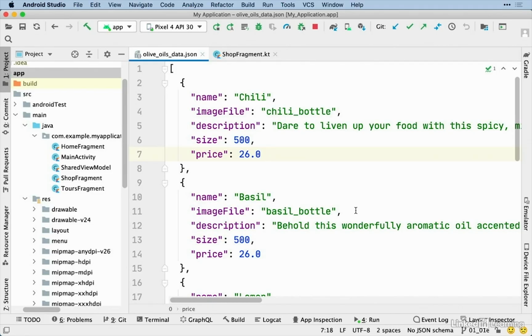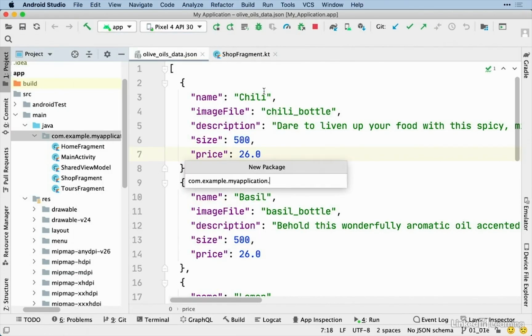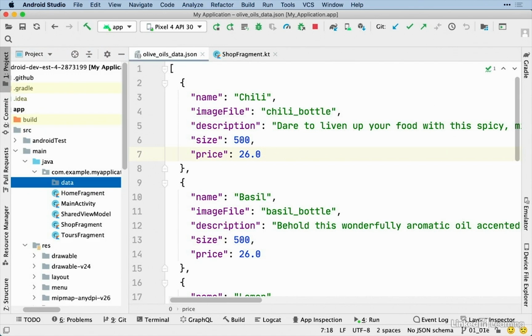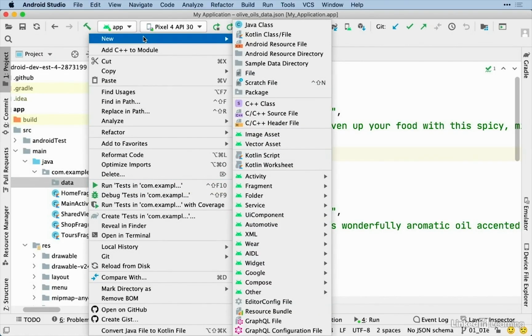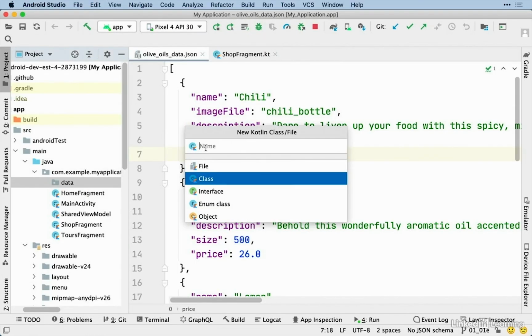In Kotlin, you can represent the contents of JSON with data classes. To get started with creating our data class, I'm going to first create a new package named Data. I'll come over to our primary package, right-click, and I'll go to New, Package, Data. Then, inside of this package, I'm going to create a new Kotlin class called product. Once again, I'll right-click, go to New, Kotlin class or file.